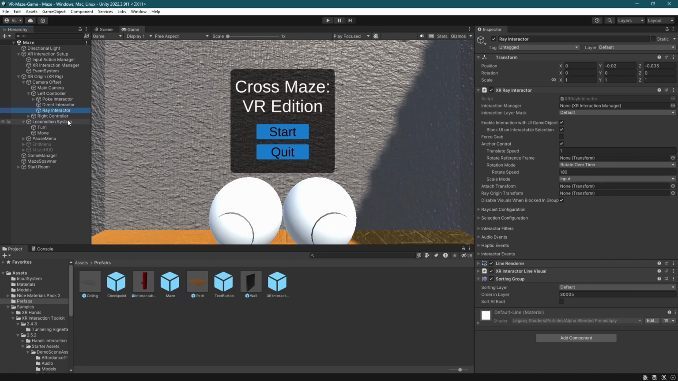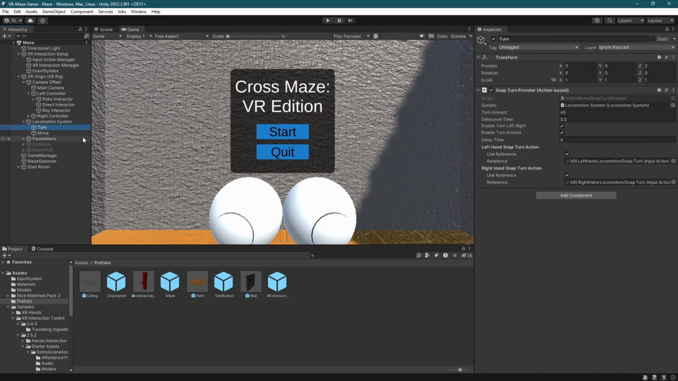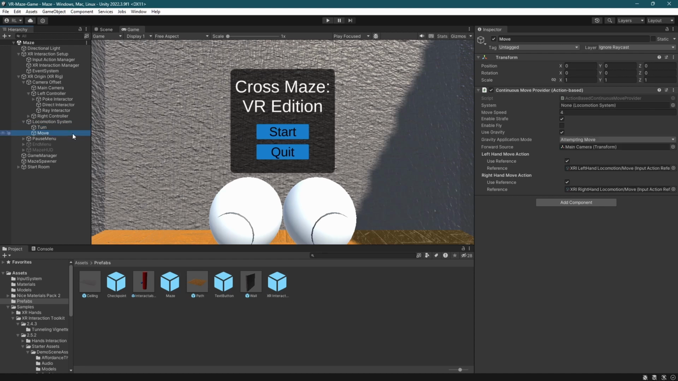To move around in VR, you'll also need a locomotion system. The XR Interaction Toolkit provides a number of locomotion providers which allow the player to move around the scene in different ways. We use the Snap Turn provider, which allows the player to turn by a set amount each time the turn action is called, and a Continuous Move provider, which moves the player smoothly.